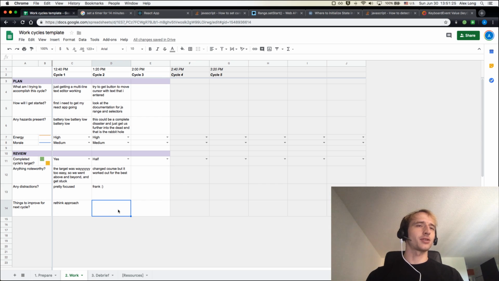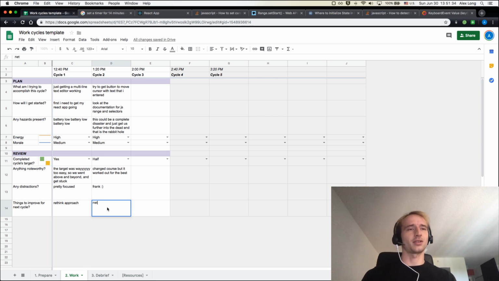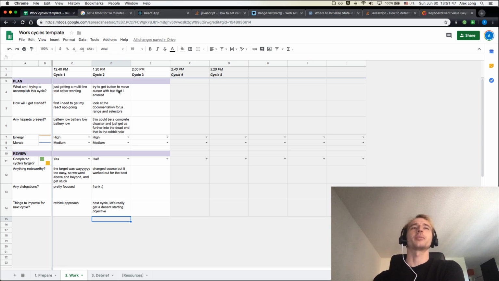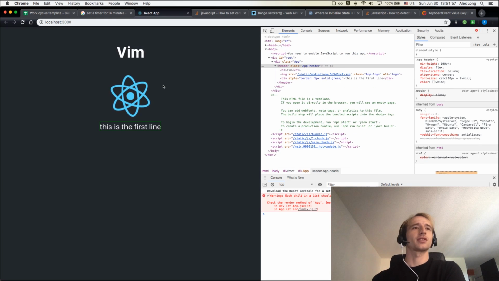Things to improve for next cycle. So these last 2 cycles, we keep kind of missing the mark with our initial objective. So next cycle, let's really get a decent starting objective, so that we're not kind of reorienting right in the middle of the cycle. I mean, that's okay, and it worked out for the best. We're still making progress, obviously, but yeah, ideally it would be going a little bit more smoothly than this. So that's what it's going to be, and I'm going to take a break.